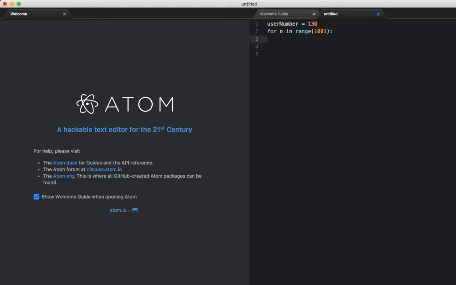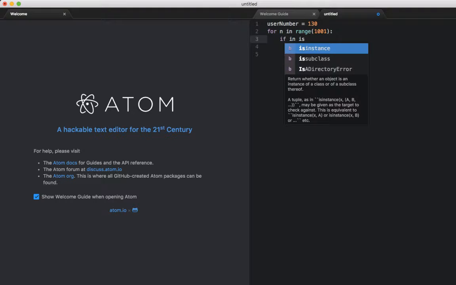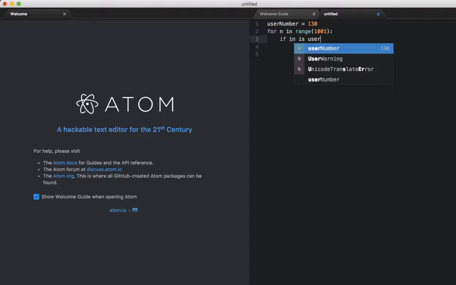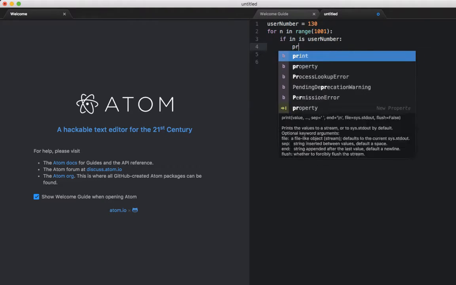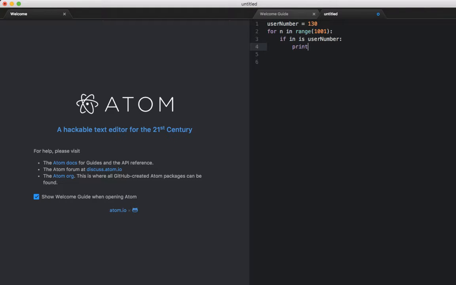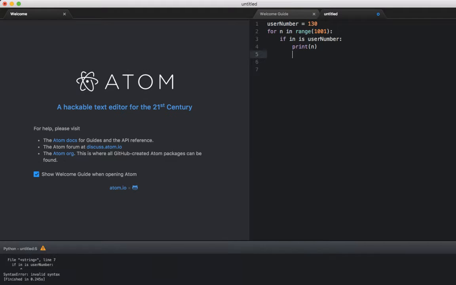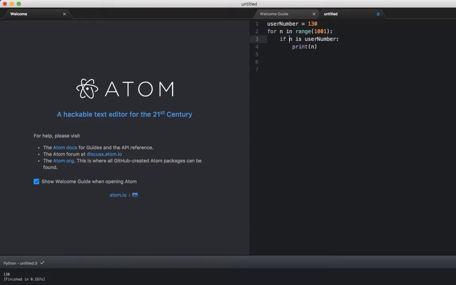And then we're going to say if n is user number, and then another colon, and then print n. Okay. And when we run this, it says invalid syntax. If n, oops, it's not n, okay, it's just, yeah. That makes a lot more sense. So when we're looking through this, it's saying 130 is our answer.